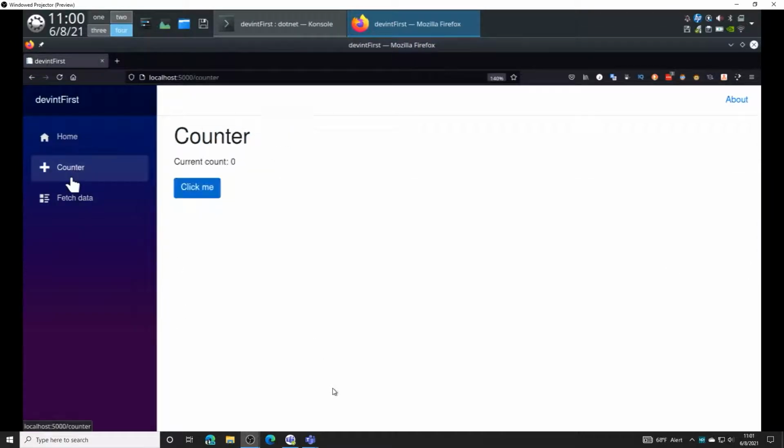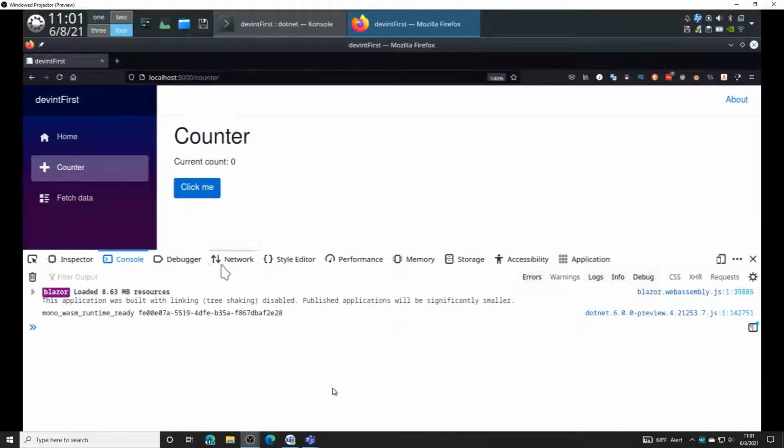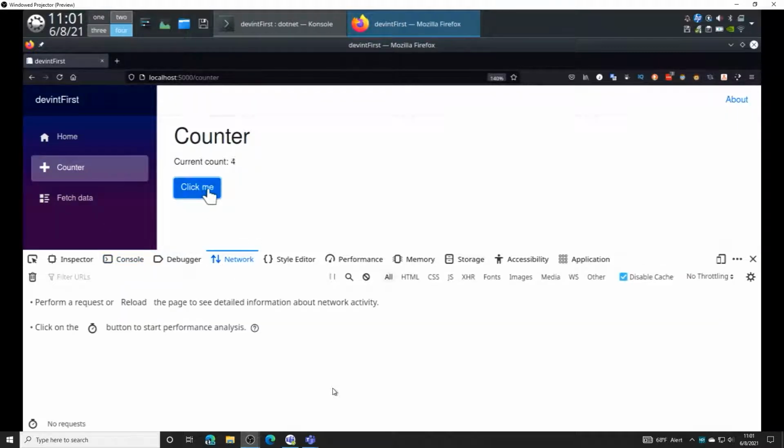So there are a couple of things going on here. Let's look at the counter first. This is very simple: click this and it increments. Big deal. So what? What's it doing there? It's incrementing this number, but it's doing it with C# in the browser.